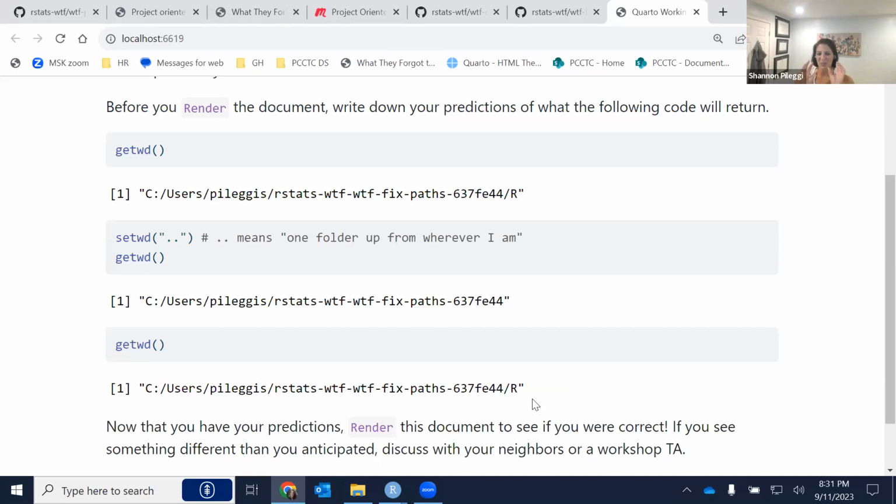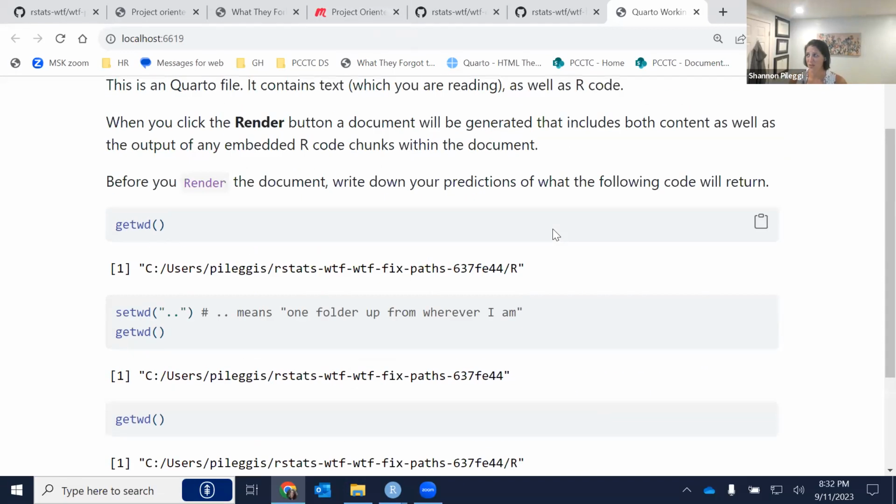And hopefully for some of you, this clicks as to why using the here package is so important when using R Markdown or Quarto documents, because it allows you to access your project root, not whatever your R Markdown or your Quarto document considers to be your working directory, which is the location of that R Markdown or Quarto document. I know that was a mouthful, so if you have questions, you're certainly welcome to pop them in the chat.